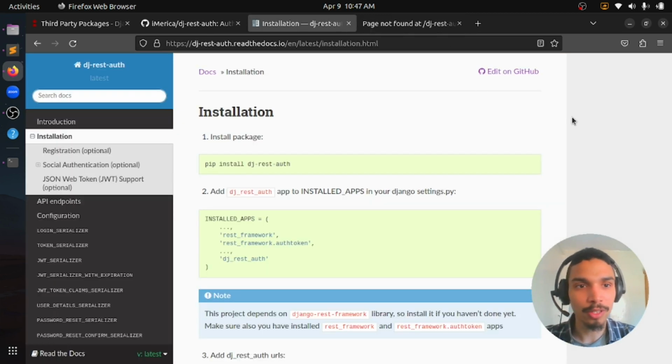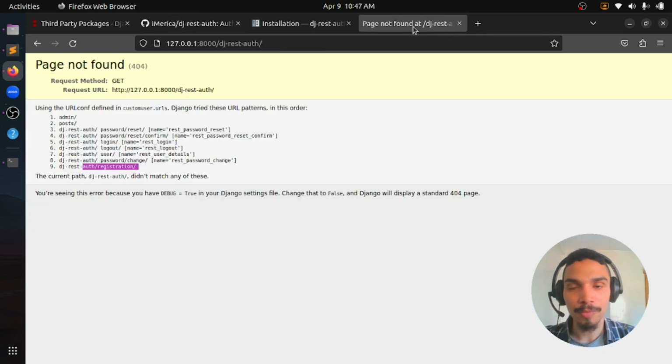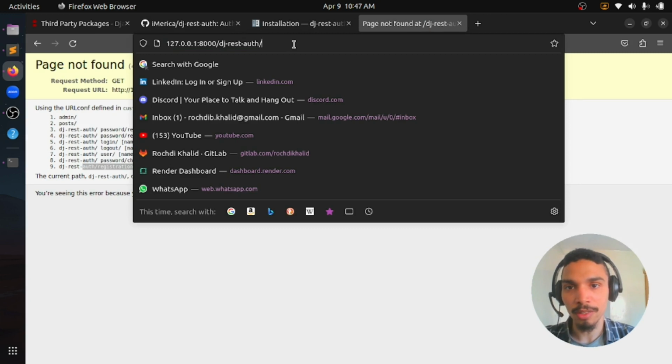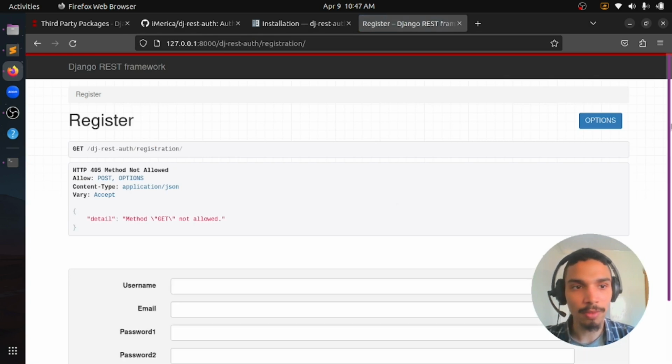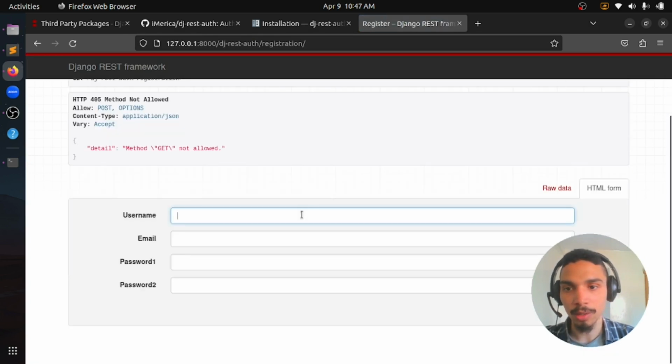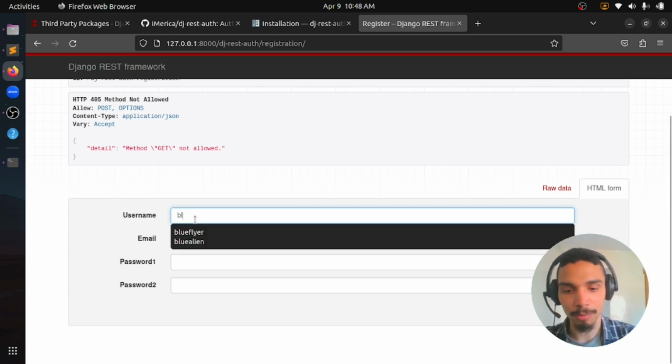So let's focus only on today's topic, Dj-Rest-Auth. And now let's have a demo together and see how these endpoints work. So I think the first endpoint that we can get started with is registration. So let's create a fake account. Maybe we can call this account, I don't know, let's say book, because I have a book in front of me now.